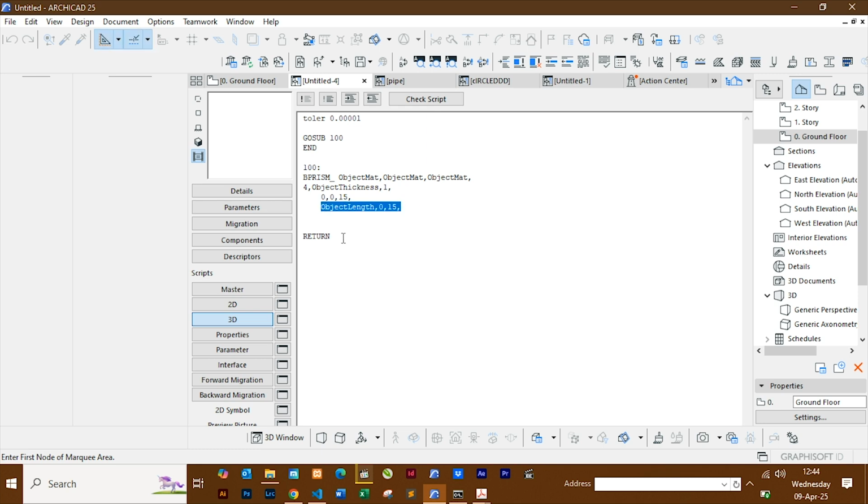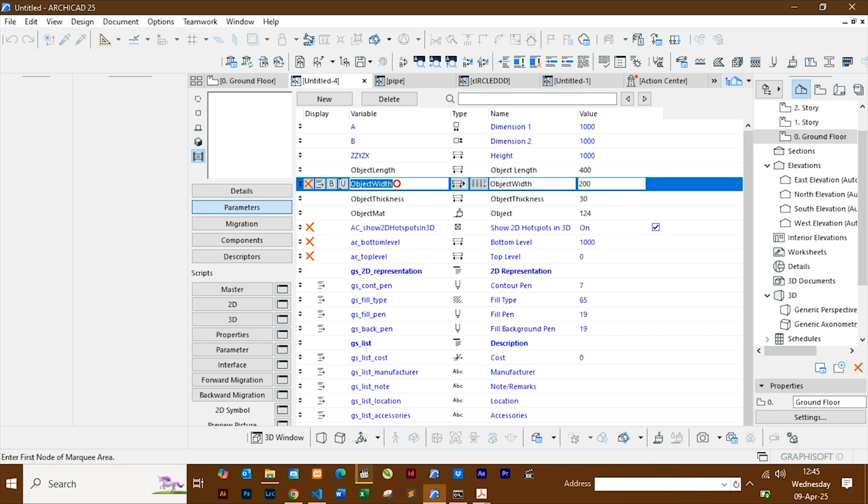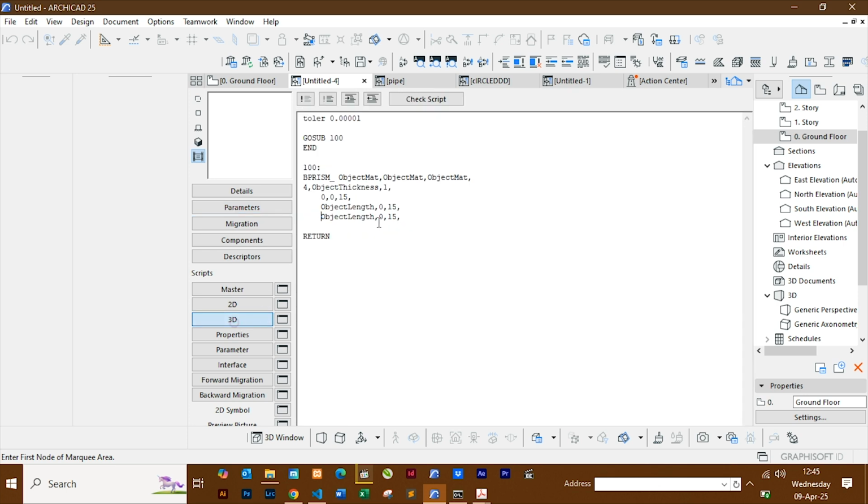Let's copy this. It will be object length and then the object width. That replaces the 0. Copy this. The fourth point is this will be 0 and then the y will be object width, and remove this comma.